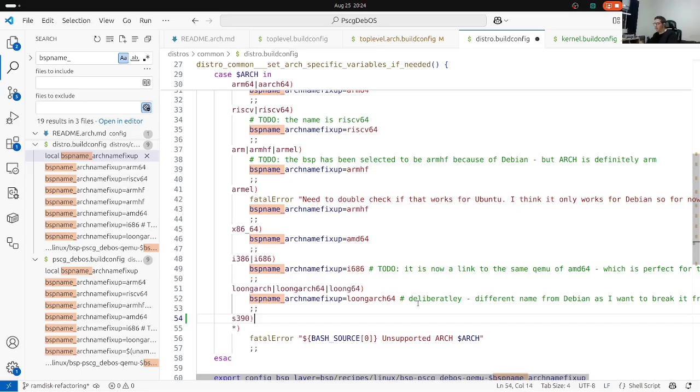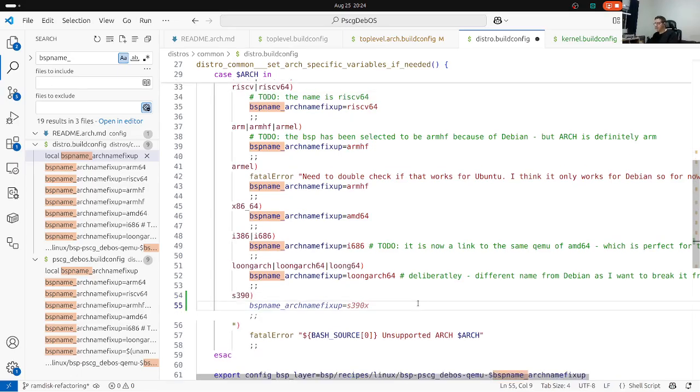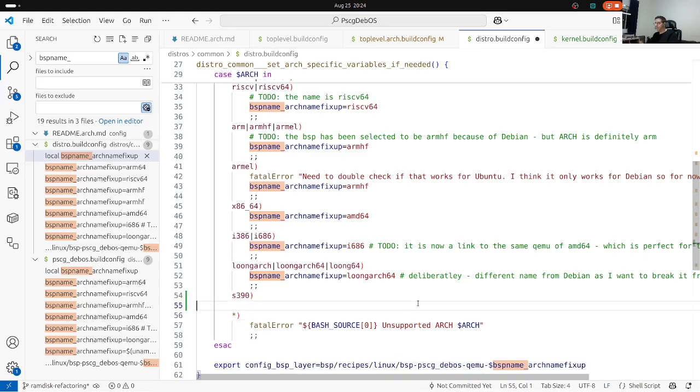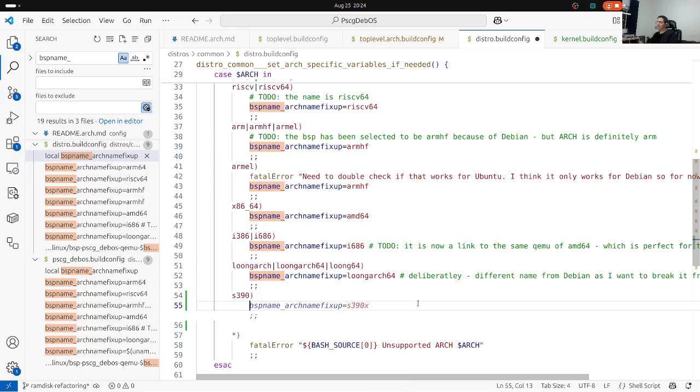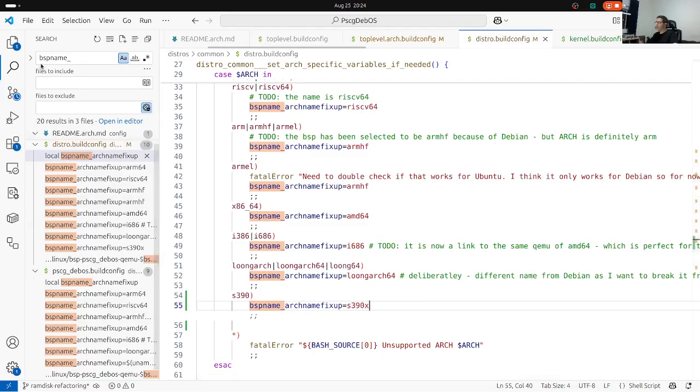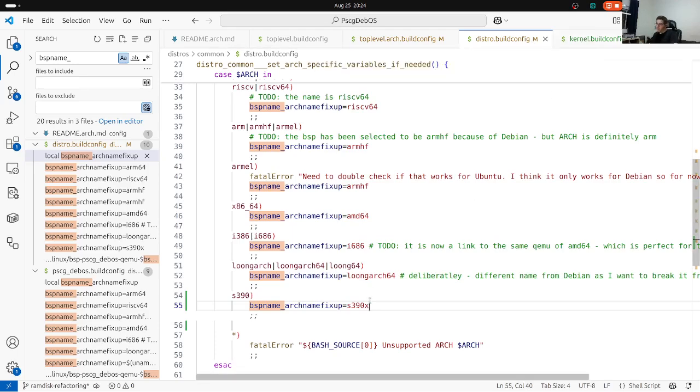s390, then the BSP fix call it allows to autocomplete, but I said no AI. Although it's autocomplete, it's fine. So I want it to be s390x, if that's how I called the respective file here. Yes, that's how I called it. So it will take it, and this will be fine.